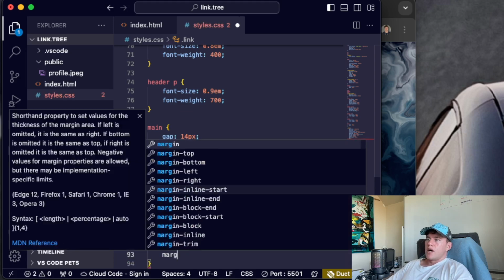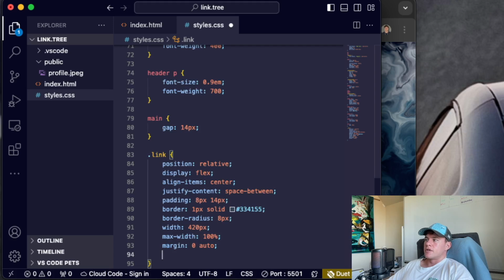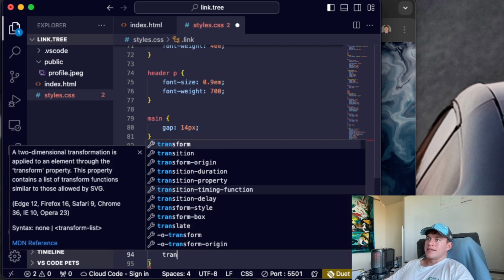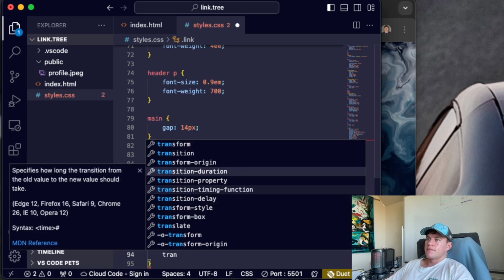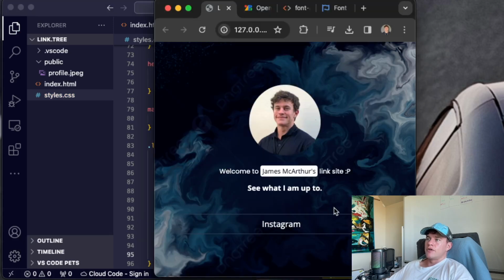100%, a margin of 0 and auto so that it self-centers itself horizontally, a transition duration of 200 milliseconds, we'll see why in a second, and finally a cursor pointer so that when we hover over it we get a pointer cursor. It's the little click cursor.